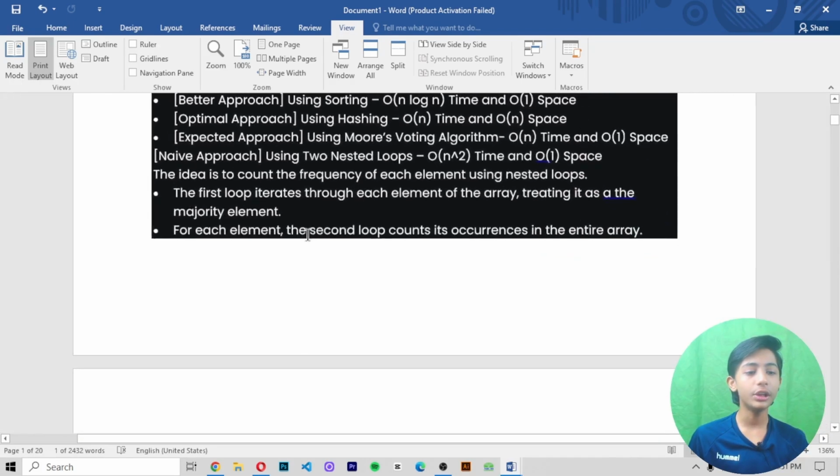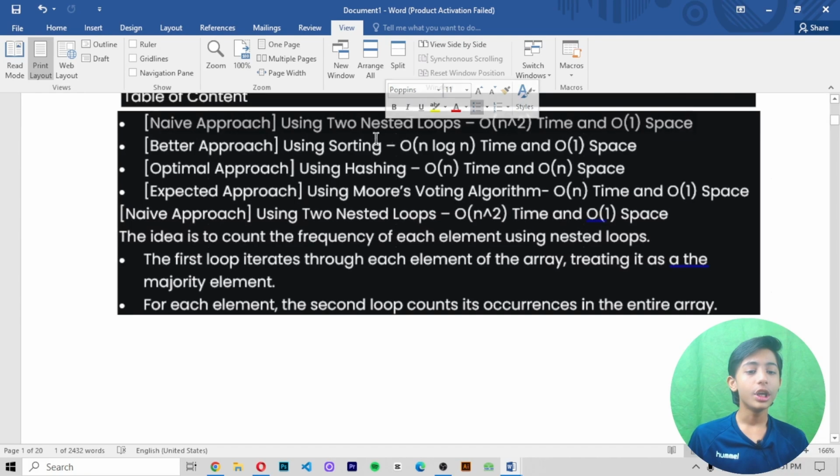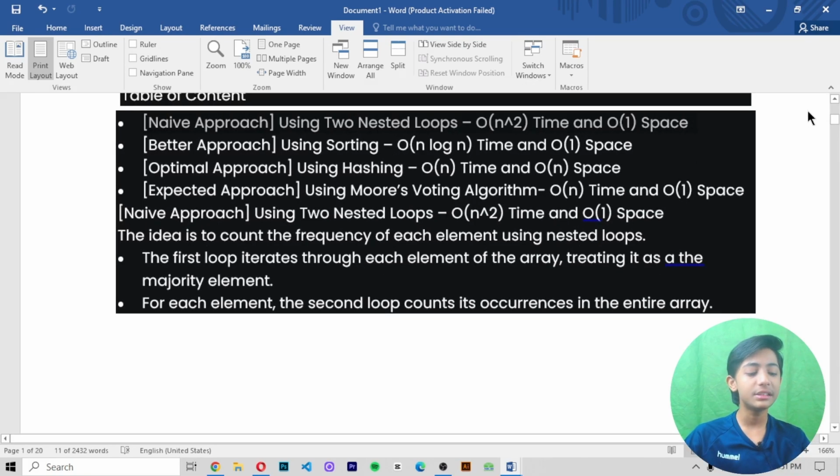Table of contents. First, the naive approach using two nested loops: O(n^2) time and O(1) space. Number 2, a better approach using sorting: O(n log n) time and O(1) space. Then the optimal approach using hashing: O(n) time and O(n) space. Then the expected approach using Moore's voting algorithm: O(n) time and O(1) space.